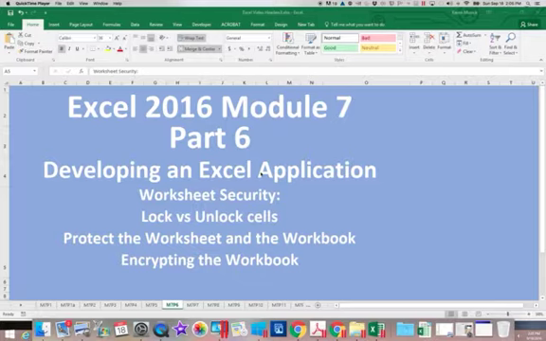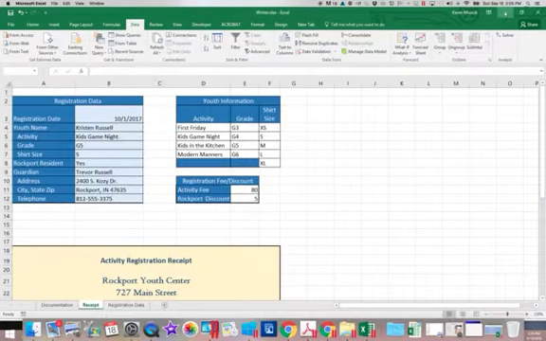And then also, if you have highly sensitive information, we need to understand how we can encrypt the workbook so that if it is intercepted, for example, during an email, that the information cannot be gained access to. So let's start out by looking at locked cells versus unlocked cells. For this, let's get back into our workbook. We want to use the winter workbook, and you should be on the receipt worksheet.